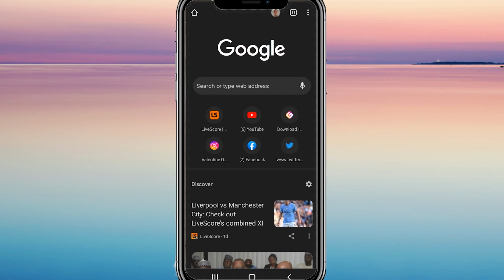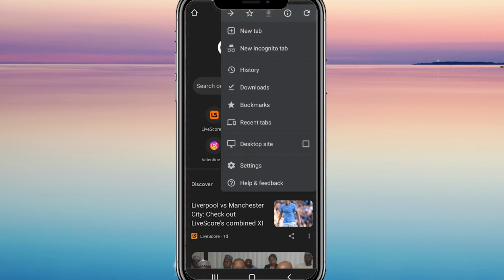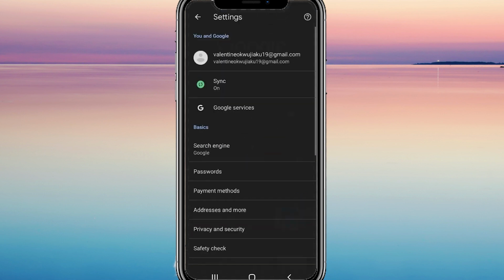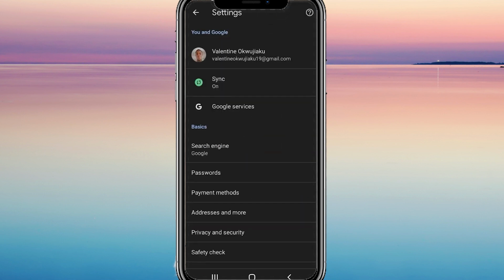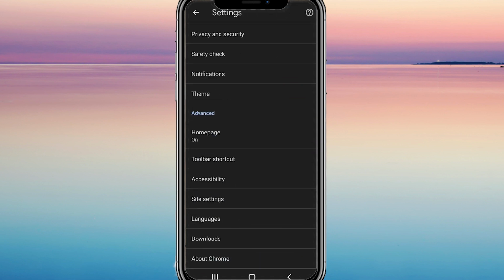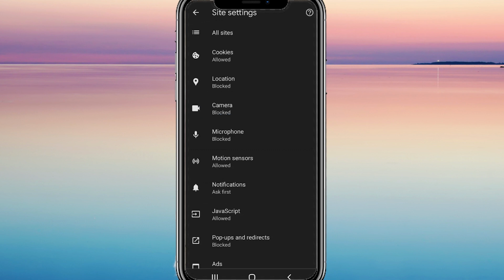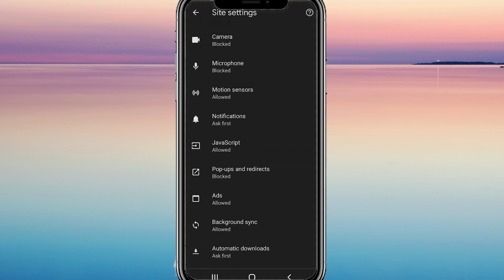The first thing you need to do is open your Google Chrome app on your Android device. Now, tap on the three-dot icon at the top right corner of the screen to access the settings menu. Scroll down the settings menu and tap on site settings. And scroll down the site settings menu and tap on ads.